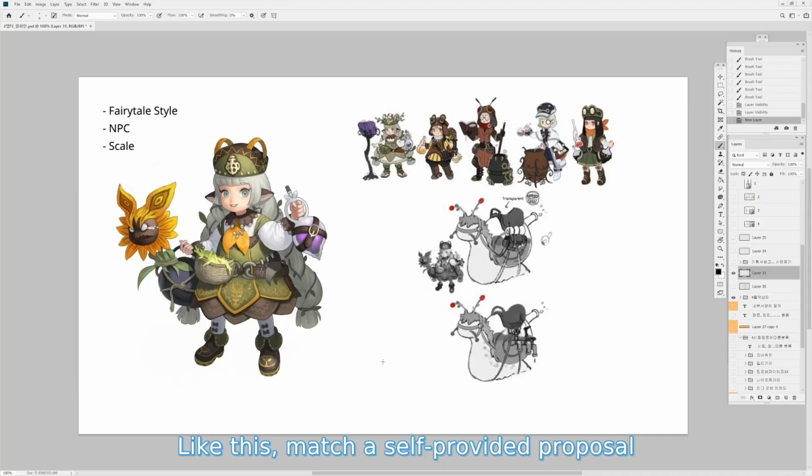Like this, match a self-provided proposal as you make concept art for your portfolio. If you make concept art this way, you won't derail into other designs, and you'll stop wondering why you're drawing this, or feel the urge to draw something else. If you're making a portfolio, try making proposals that suit the portfolio you need. This will make things a lot easier.